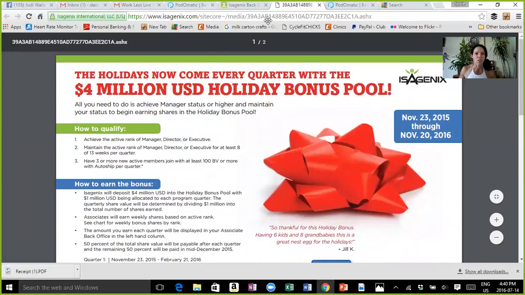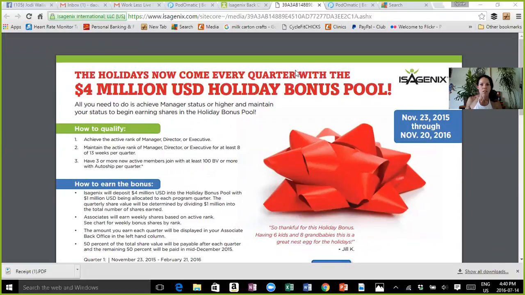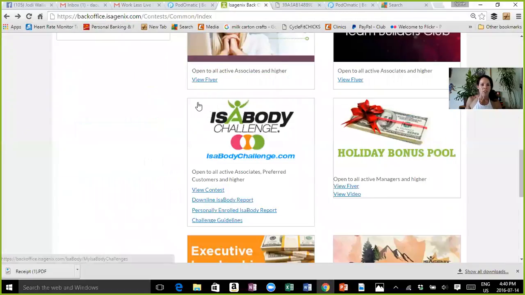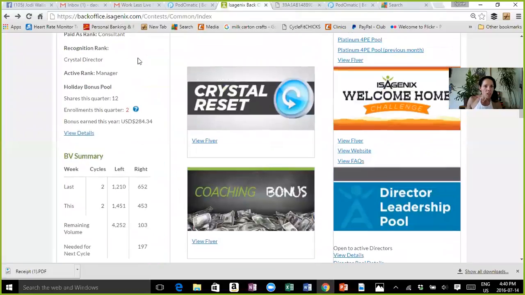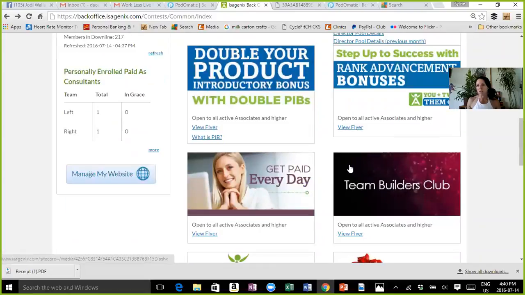And let me just go back. So if I go back here, I'll show you. Here, bonus earned this year, $284, and that's from being in the holiday bonus pool, from holding on to a certain status of ranking. So you plus 2, them plus 2, can be very easy to get to if you're engaged and you want to get part of this bonus pool.